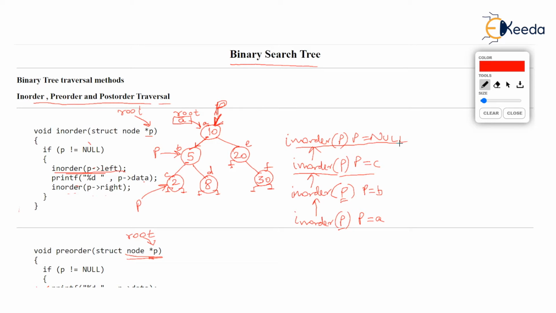So let's start this fresh function, in-order with P at null. If you run this function, the very first if, if P not equal to null, is false, because P is null now in this function. So none of these statements will run. I hope you agree. The if is false, so none of these statements will run, and the if will end. Now the if ends and the function ends. It's so simple, isn't it? The in-order function has finished.